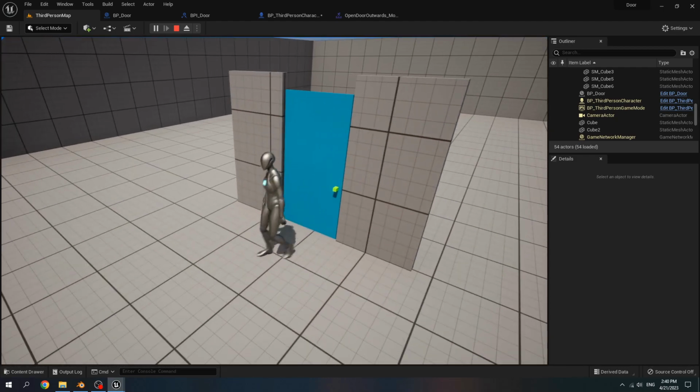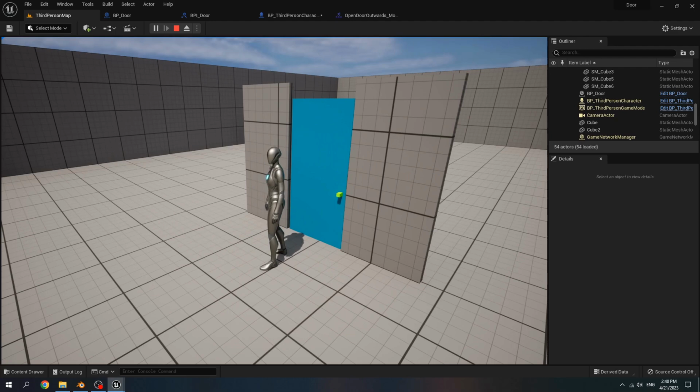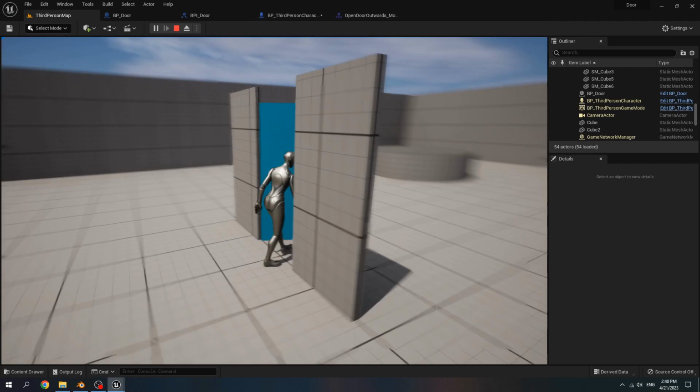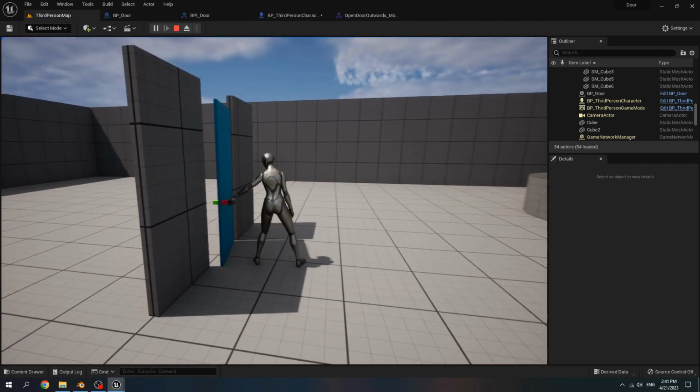And for the next tutorial, we will create the leg IK that can rotate the character, not snapping like that.